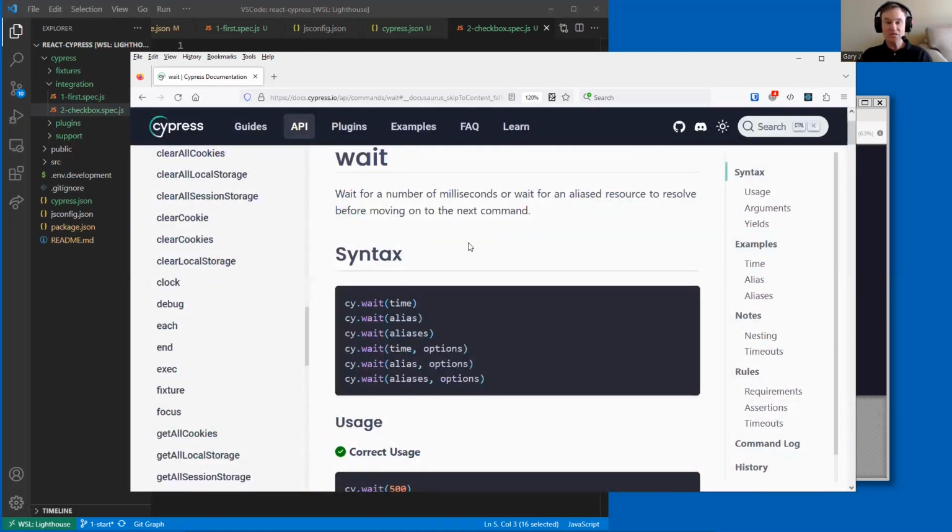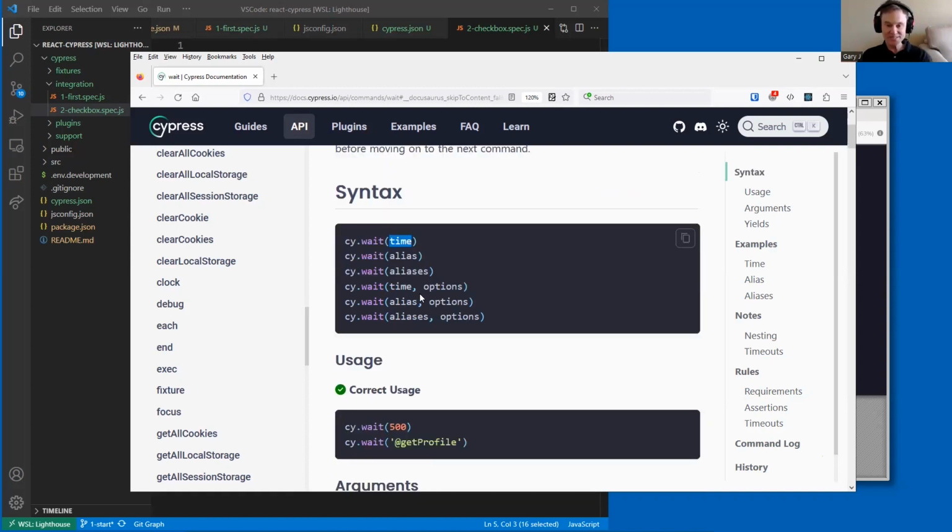Okay, so wait for something to resolve. There are a lot of ways to do a wait. Wait for some milliseconds. Simply wait. Pause for a specific number of milliseconds, 2,000, so 2 seconds. Okay.